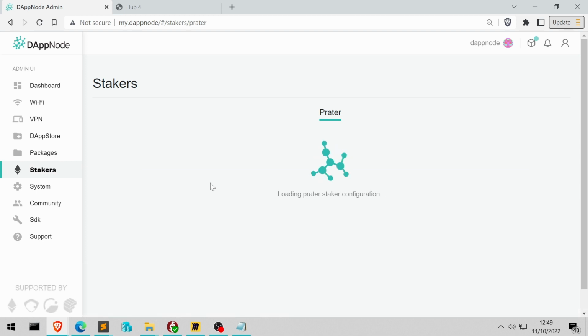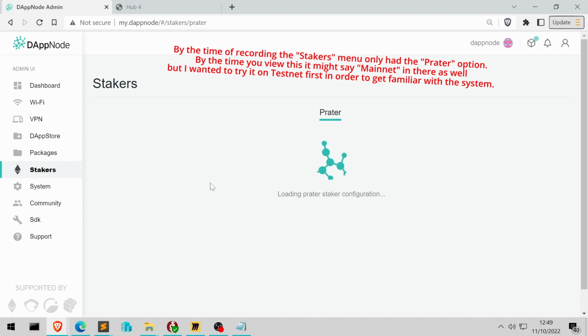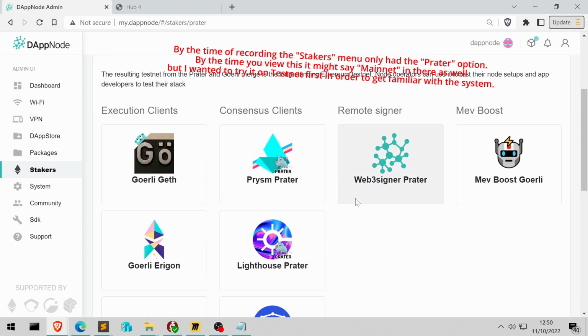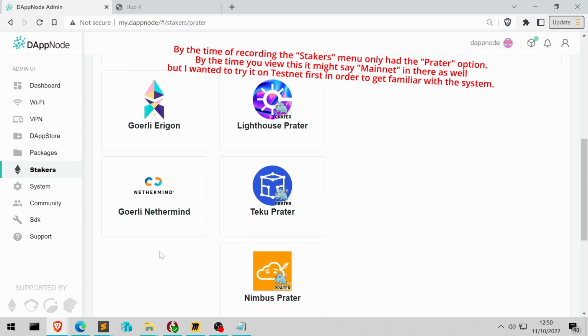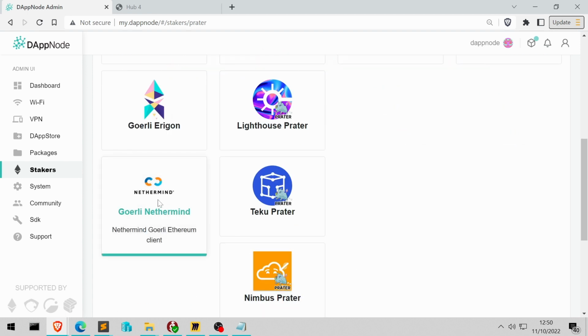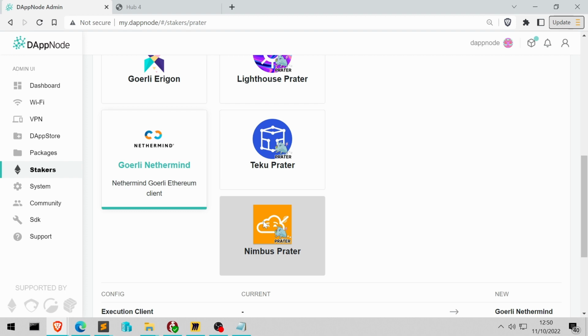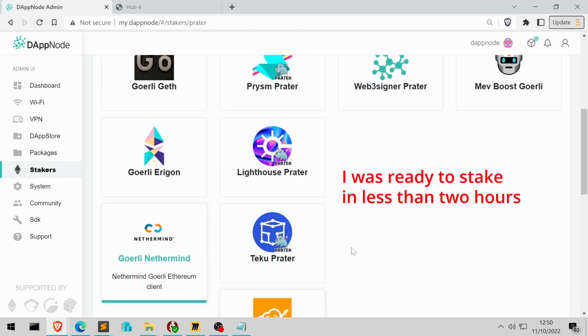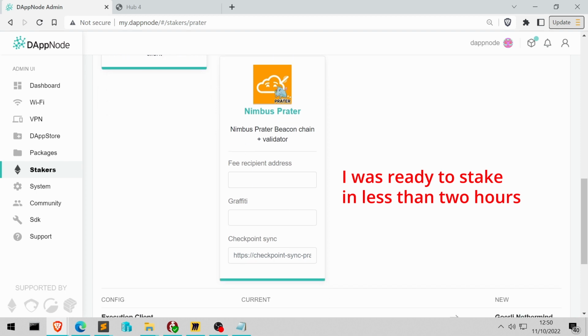Prater means that we're on testnet, and that means that we can't lose any actual money because we're not dealing with actual ETH. Now we have the execution client, we're going to choose Nethermind, and for the consensus client, Nimbus. That worked the fastest for me to get up to begin with.